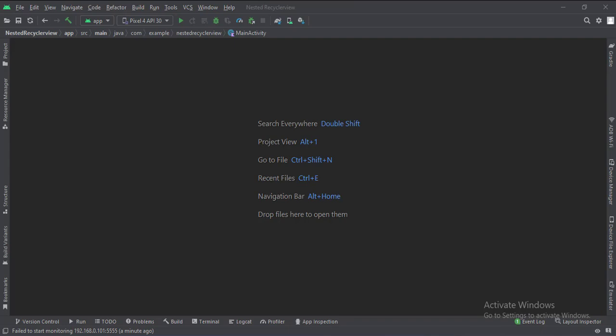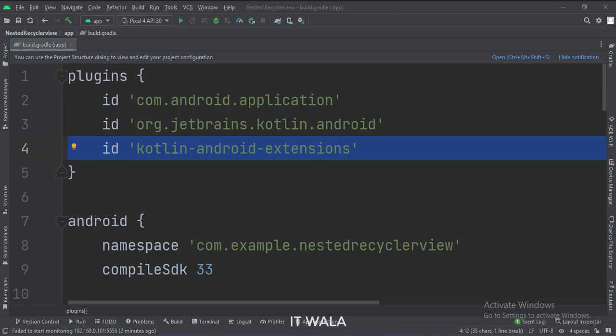Let's start. The project name is Recyclerview Nested. Let's see the project structure. At the app level build.gradle file, write this plugin.